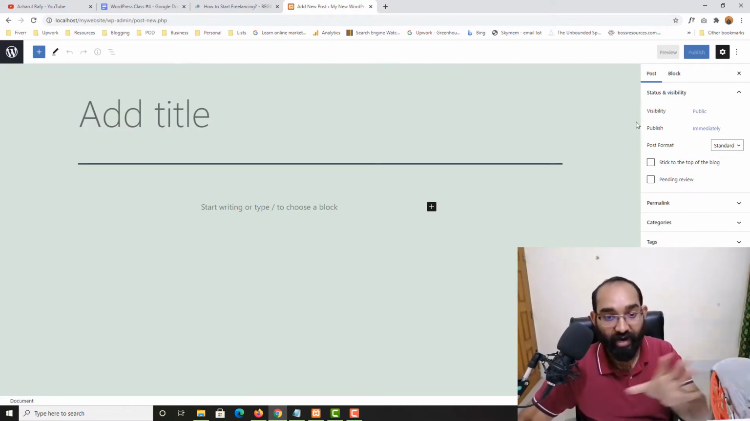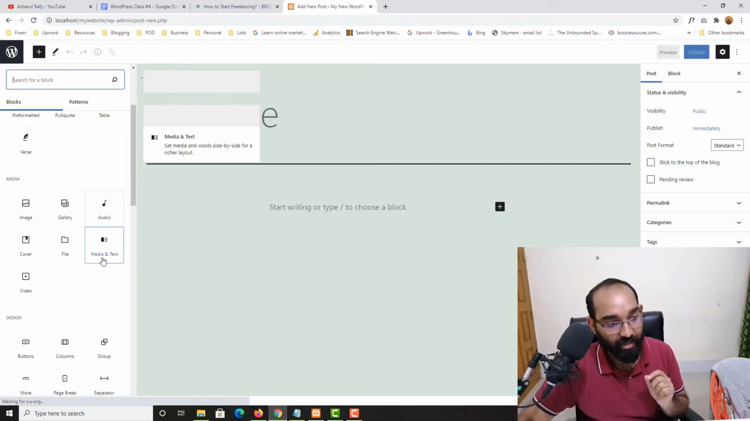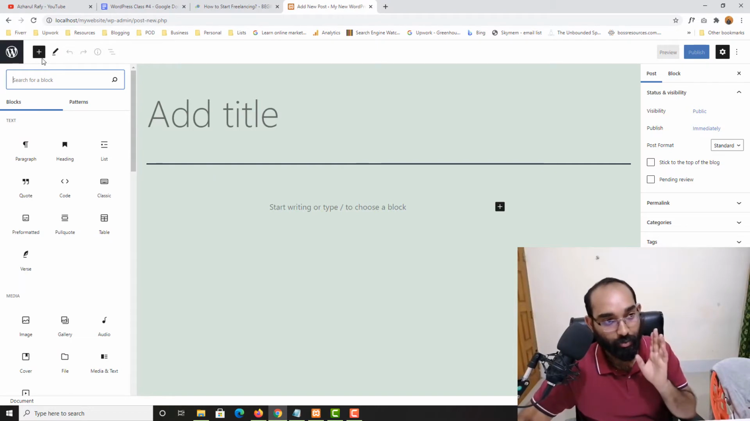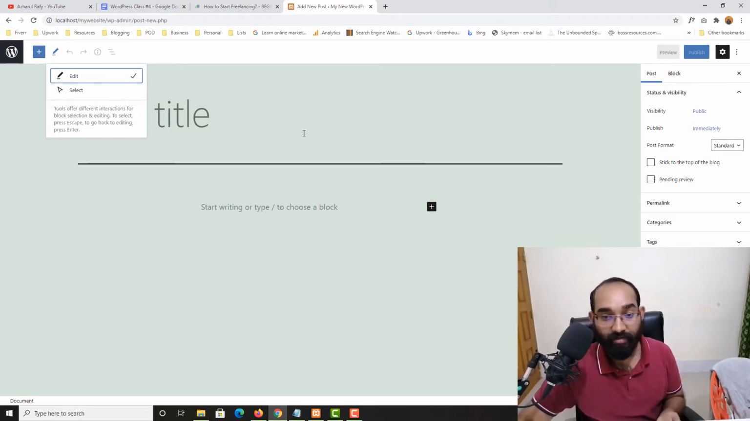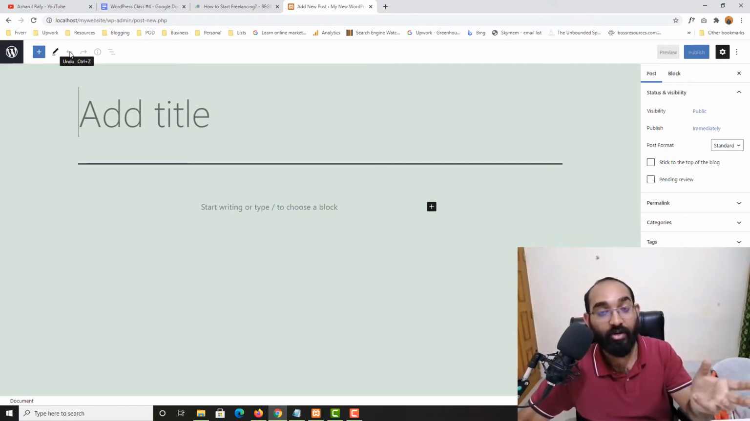And before I start writing anything, let me give you some brief about the options available here. As you can see, this plus icon is the option from where we are going to add our blocks. We are going to add media, designs, and widgets on our blog post, and we are going to use it soon. So let's keep it as it is. Then we have got this modes option. So you can select or edit whatever you want by selecting any of these contents here. Then you have got this undo button. If you have deleted something or made some unnecessary or mistaken changes, you can simply undo that.